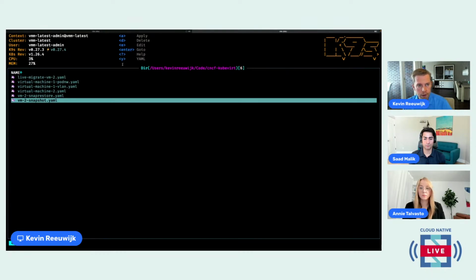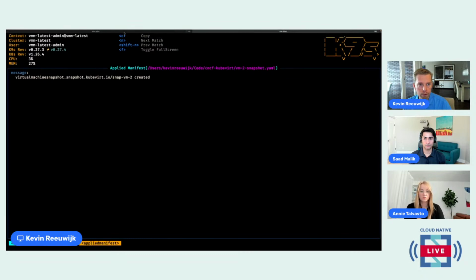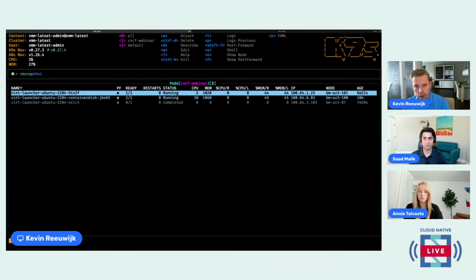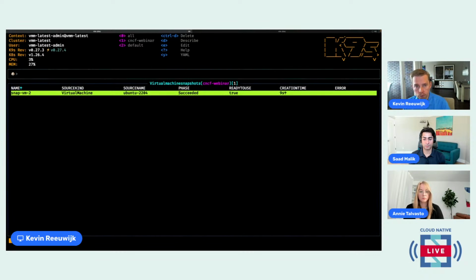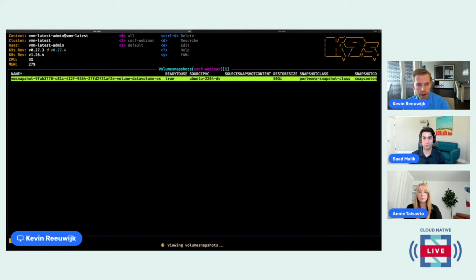So if we do this, we apply, then we can see that now a VM snapshot exists of this VM, this persistent VM that we have. And that will also show if we go into a volume snapshot as a snapshot of the underlying PVC. So all of those dependencies automatically get resolved, and it finds that it needs to use the Portworx snapshot class to make a snapshot of the PVC that belongs to this particular VM. In this case, we just have the snapshot.